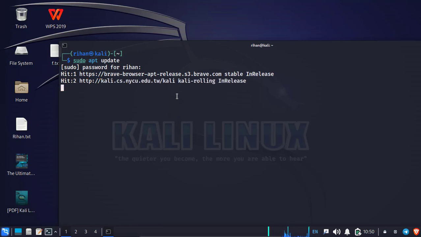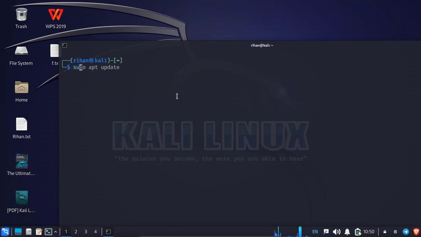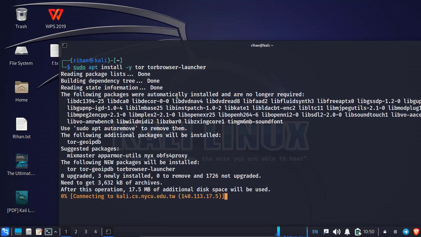Okay, so after the update you have to simply type sudo apt install -y and then type tor and torbrowser-launcher. Okay, then enter. It's working. So I'll skip this part of the video because it's totally dependent on your internet connection.